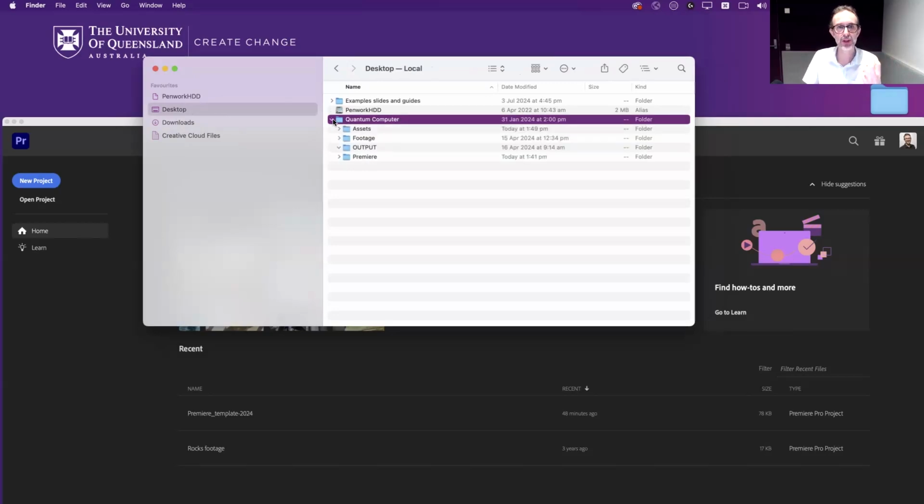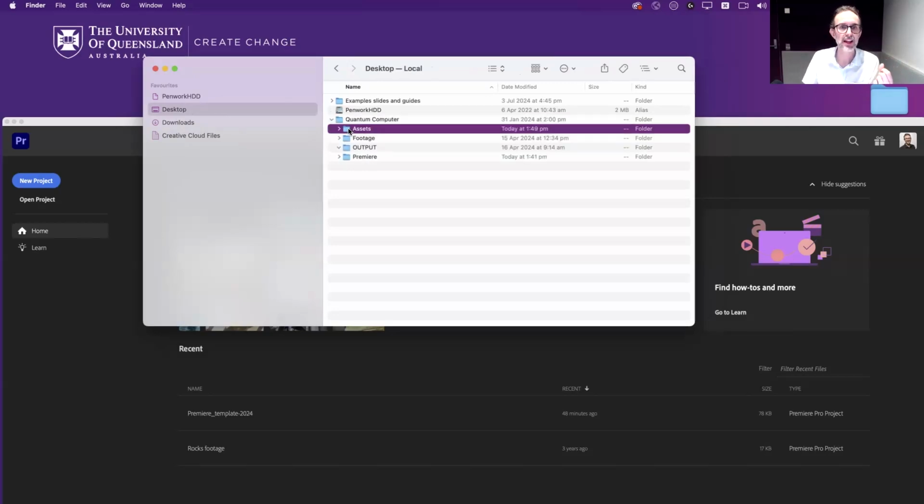Inside that, we have separate folders for assets. Assets is where we put images, sounds, just other random stuff that might be part of the project. Scripts can go in there as well. Then footage, this is where we actually put the video footage.